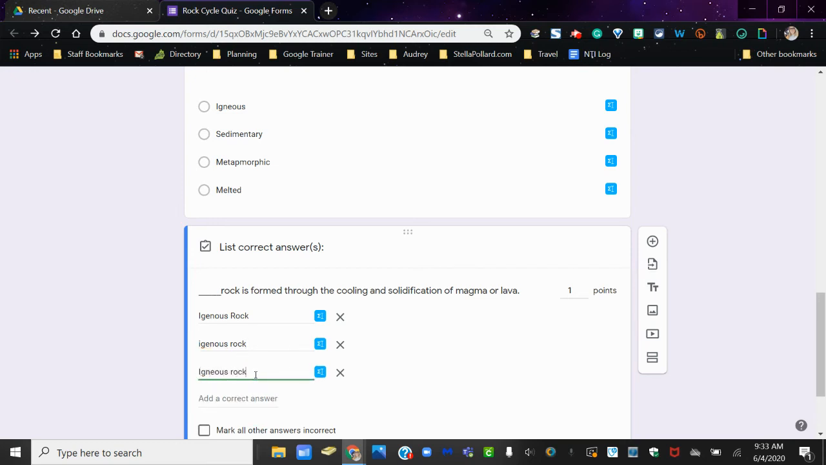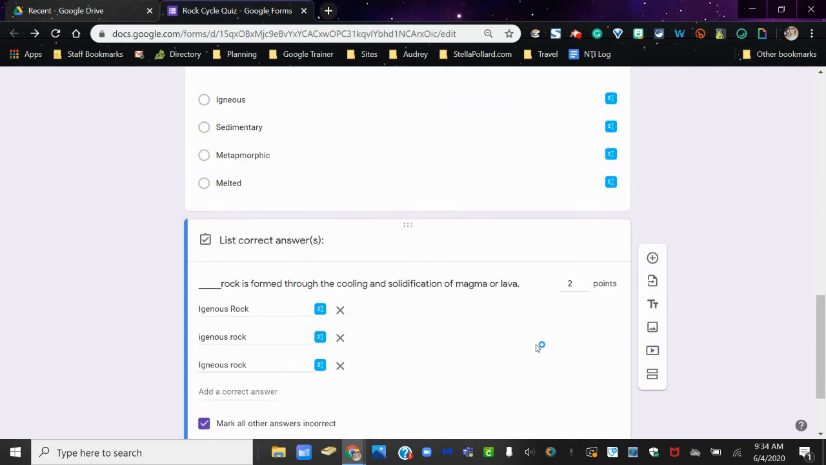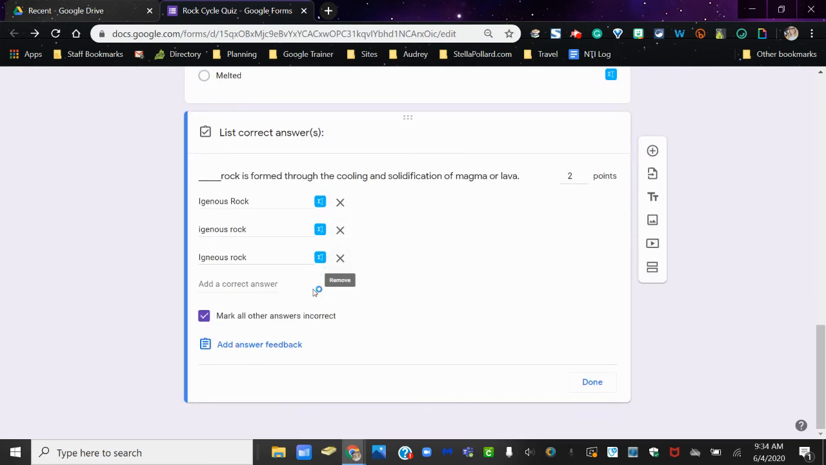If it's a commonly misspelled word, if I'm teaching the little people, then I might go in and add that answer in as well. And once you start collecting responses, if you start to see a lot of commonly misspelled words in a certain type of way, you can always go in and add that too. And then you can automatically mark all other answers incorrect. So, multiple choice and short answer are two of the types of questions that Google Forms will automatically grade.